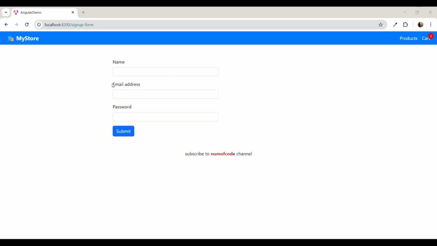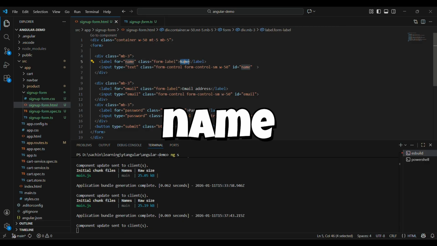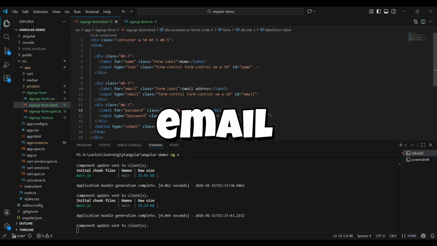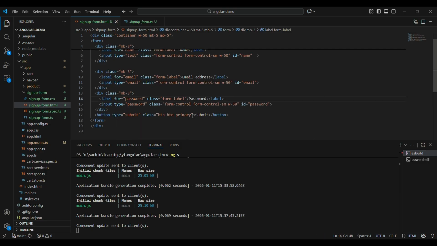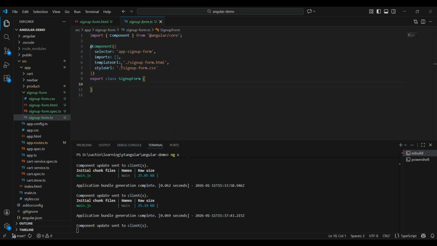Now I create a simple sign up form, and I already created a sign up form component and a UI. In this form, there are three fields: name, email address, and password, and a submit button. Now create a signal, so each input field has one signal.